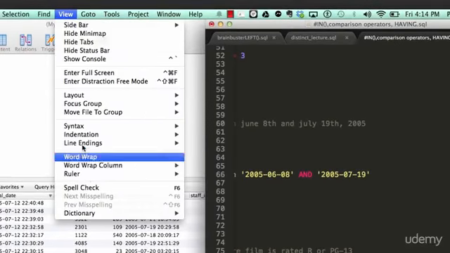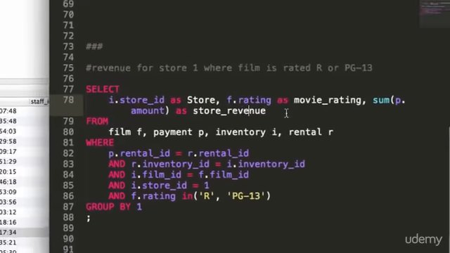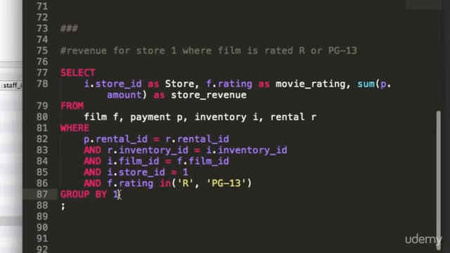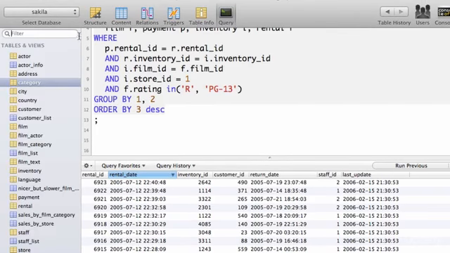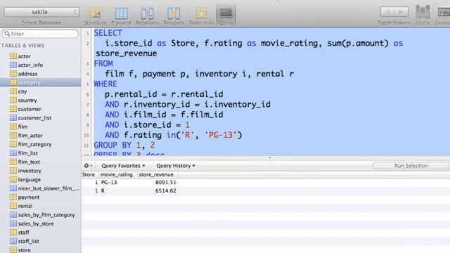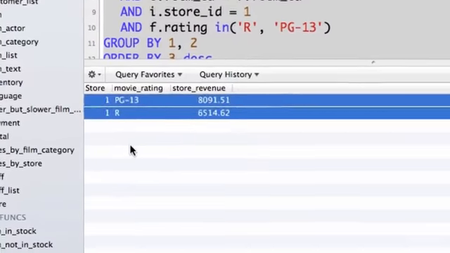I like viewing this word wrapped. Okay, perfect. So what we're going to need to do is group by 1, then 2, and then order by 3 descending. So that will give us whichever movie rating has driven the most revenue up first. Boom.